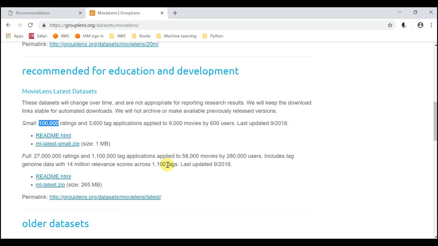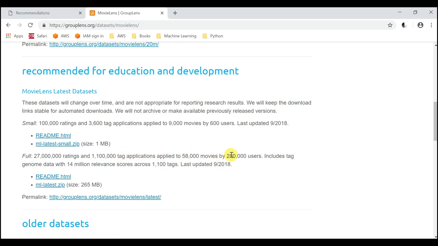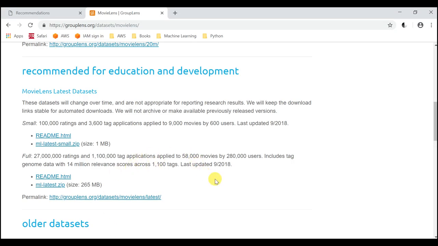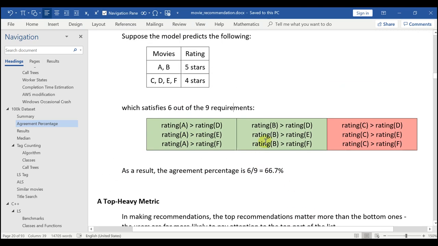Now, if you look at the full data set, so my point is that there's a lot of reviews per user. So it's 27 million reviews and 280,000 users. So that's significantly fewer reviews per user on average. And so for people with low number of reviews, you're gonna get that situation that I'm trying to show here, that you either get 100% or you get like 66%. There's just no in between.